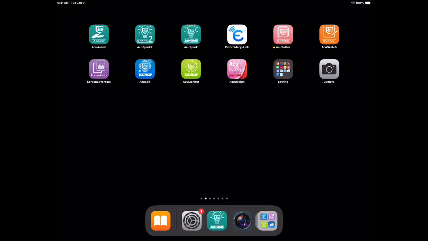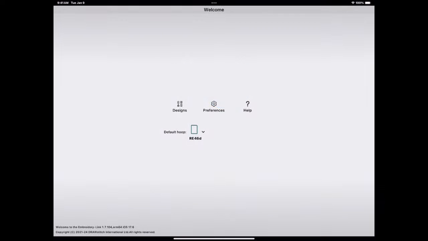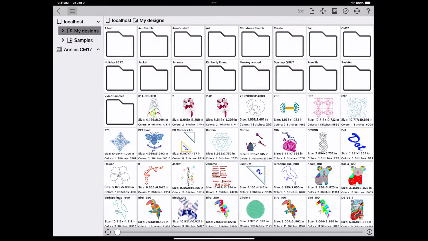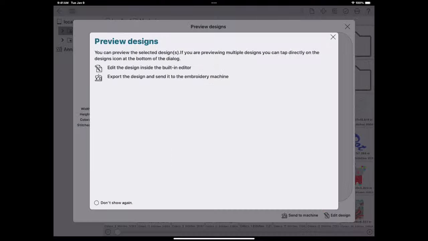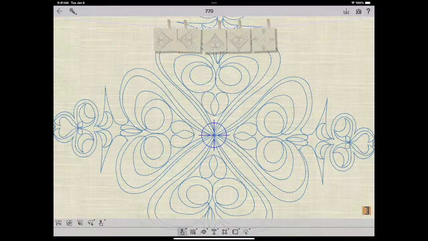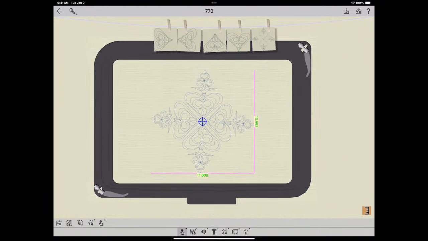Now the CM17 came with Embroidery Link. That's our next one over from the left. It's the one with the big E. And as I said, this is for bringing designs in. I have saved designs in here. I can bring these in and work with them in my program. I can send them directly to my machine if I want, because I'm connected, or I can take it in here and edit this design right here on the edit screen.